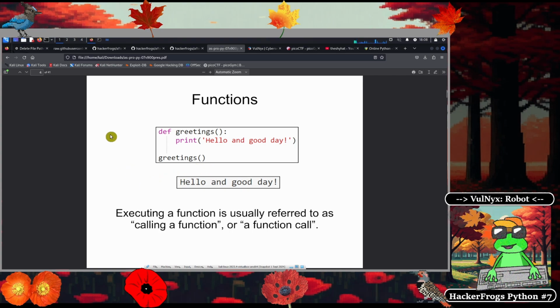Executing a function is usually referred to as calling a function or a function call. So you'll hear calling a function, function call, running a function, executing a function. These all mean the same thing. It's running the code inside the function.